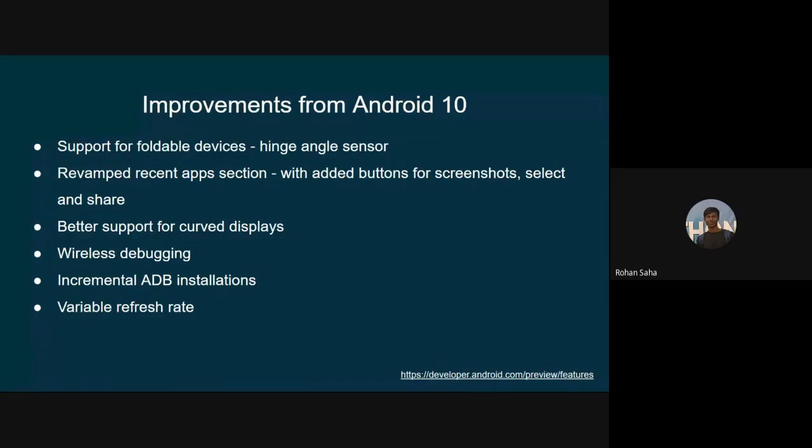You also have better support for curved displays. I don't know if you guys know, but a long time ago, there was a phone called the Samsung Galaxy Edge, I believe, and it had curved screens at the edge of the phone's display. It's just like a waterfall, so it goes to the side, and it's a really cool design.